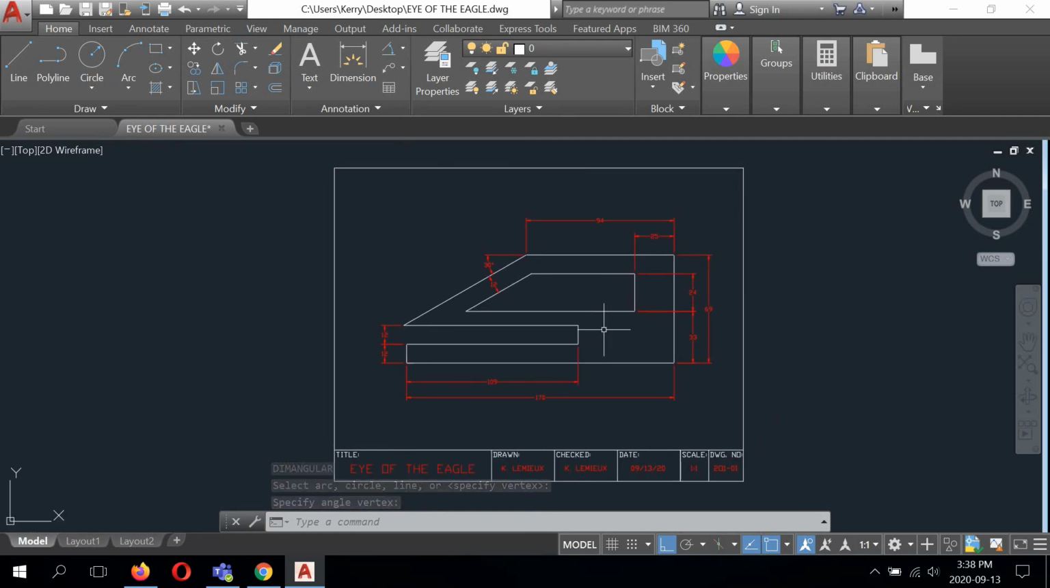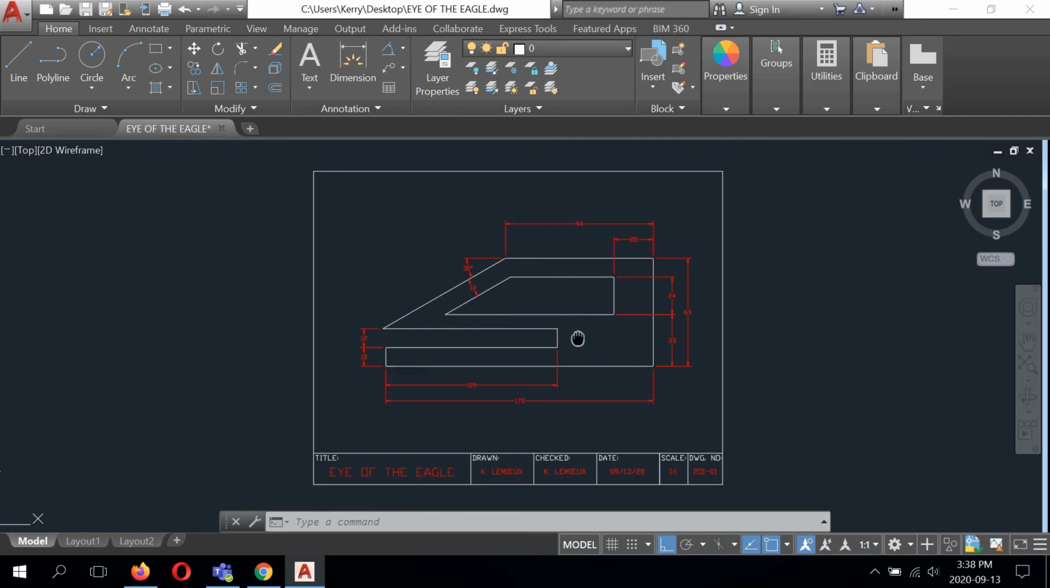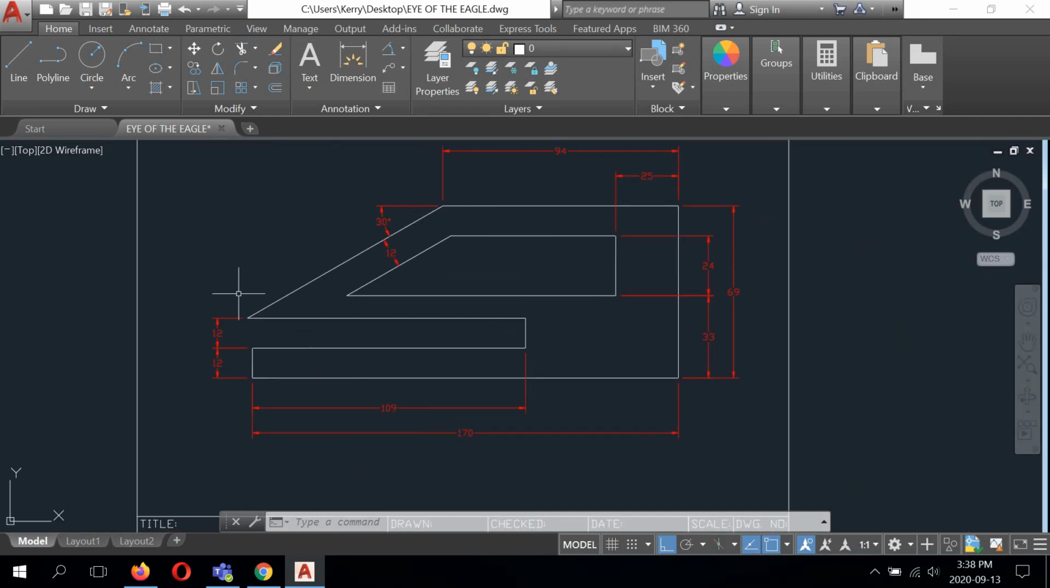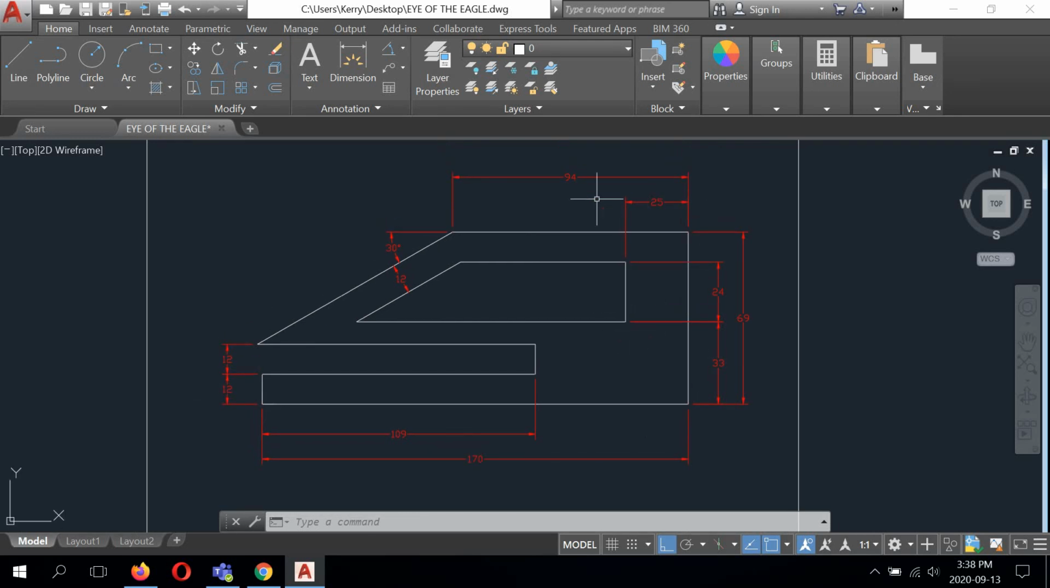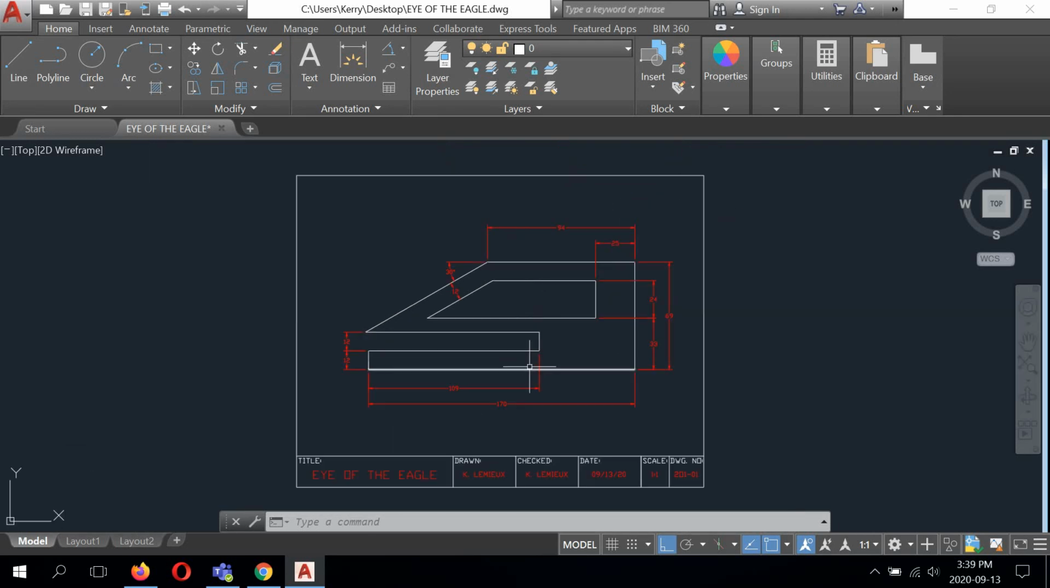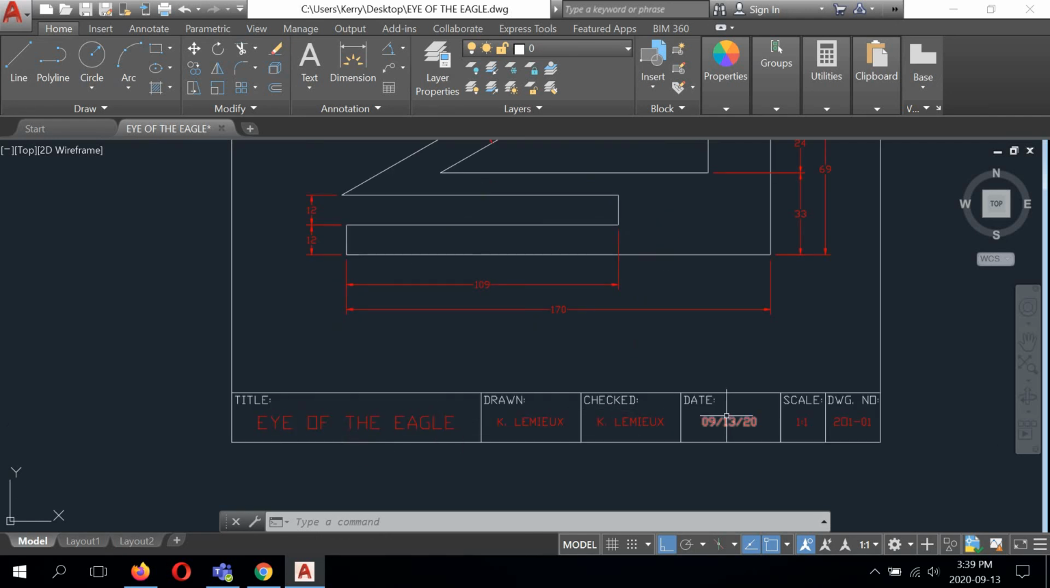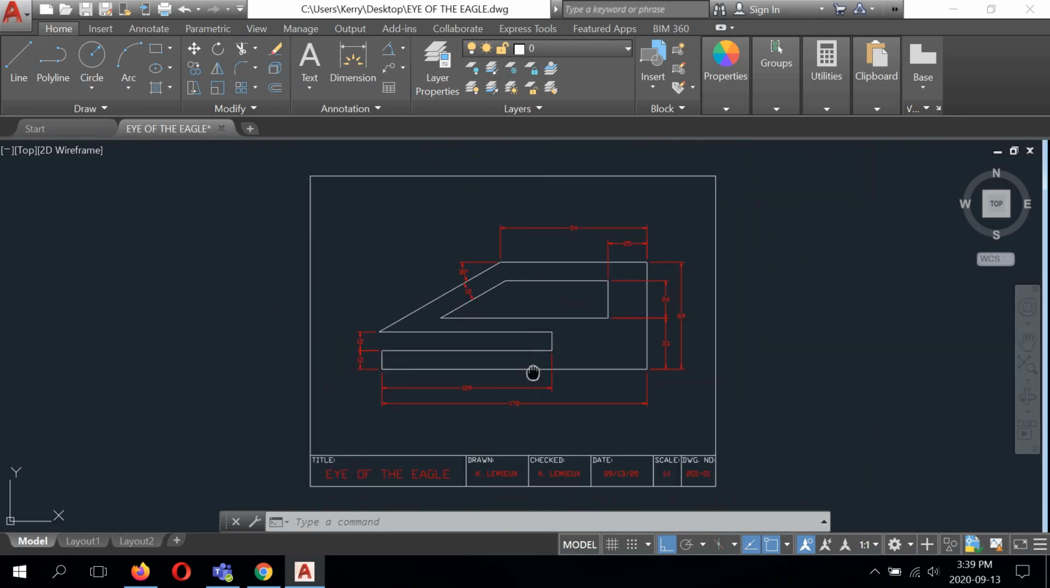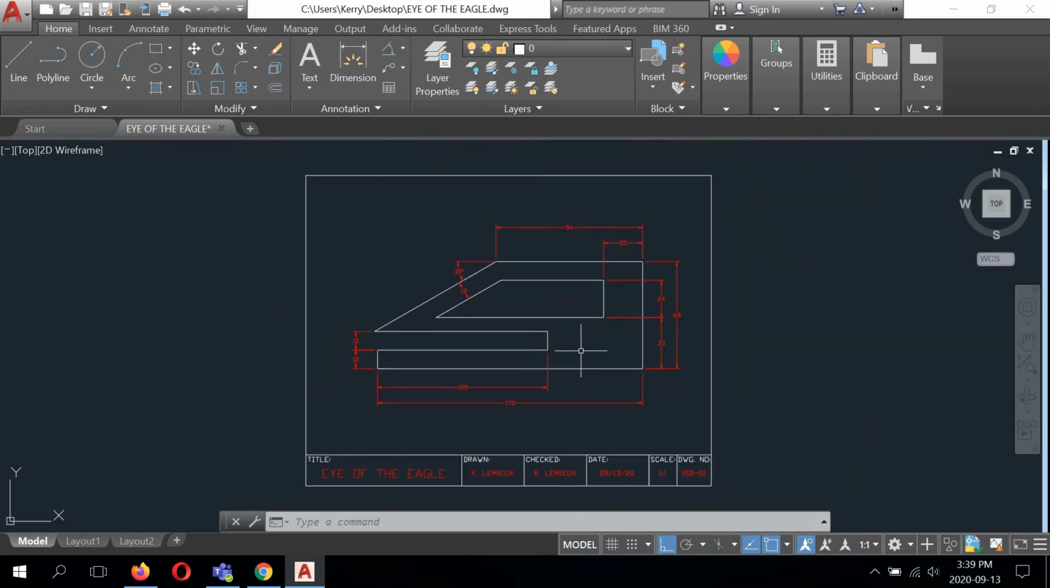So at this stage, you're going to print the drawing off. And you're going to notice that when you print it off, the dimensions are going to appear lighter. Now the printer we have is not a color printer, but you are going to notice that the physical outline of the eagle is going to appear darker in contrast against the dimensions, which will appear as a lighter gray. Same with our title block information. It's going to appear a little lighter as well. But after that, this completes the Eye of the Eagle drawing and it's finished.